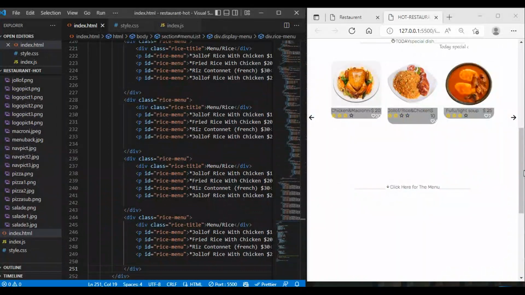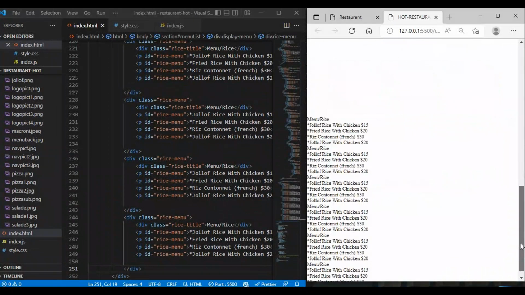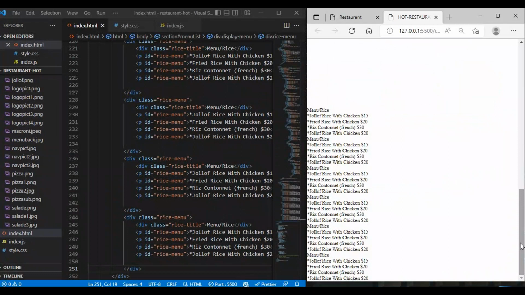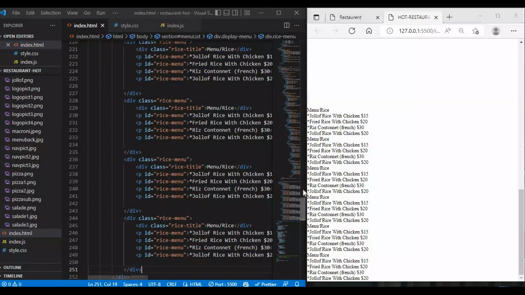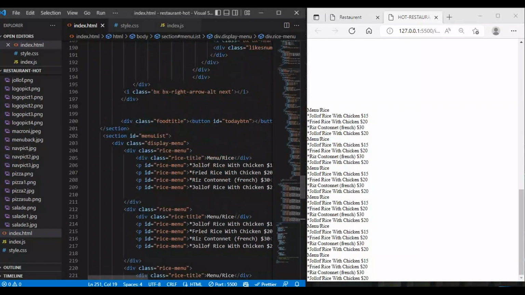So let's see. Okay, so that is the way it looks. We have 1, 2, 3, 4, 5, 6. Now we just change the various titles. We change menu rice, now it will be menu macaroni. From menu macaroni we'll have menu salad.